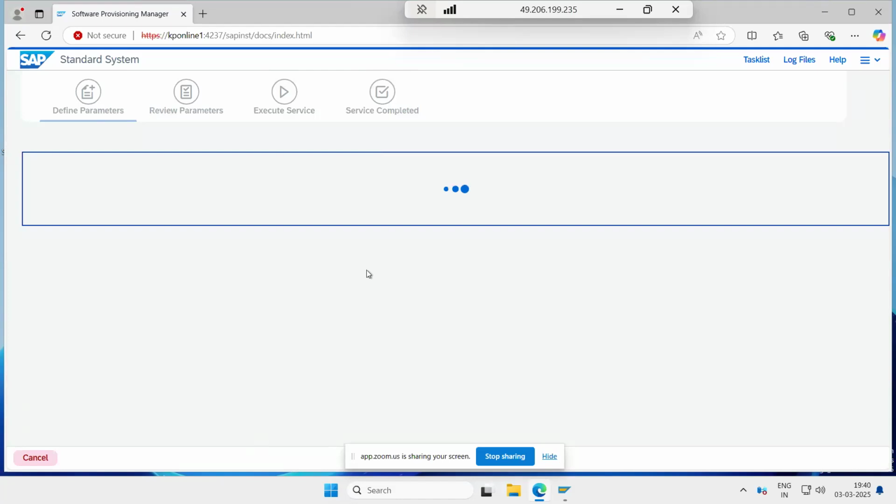So this is the target system, you need to choose it here. On the source we have to do the export, on the target we have to perform the import option.